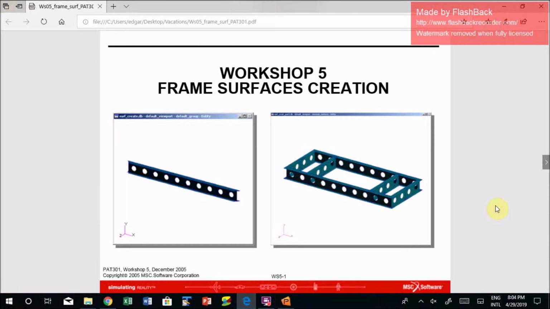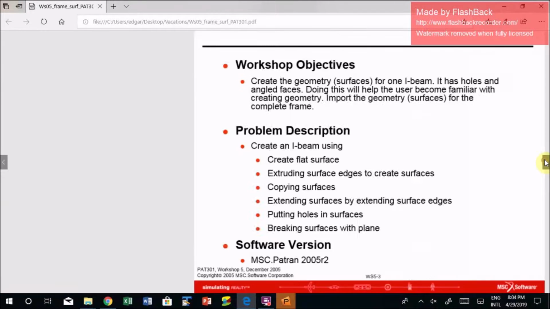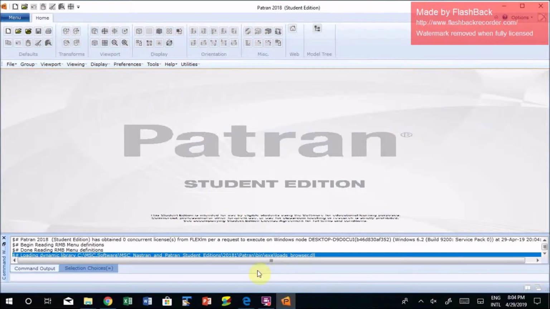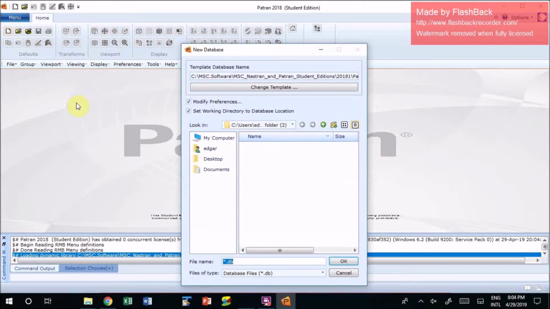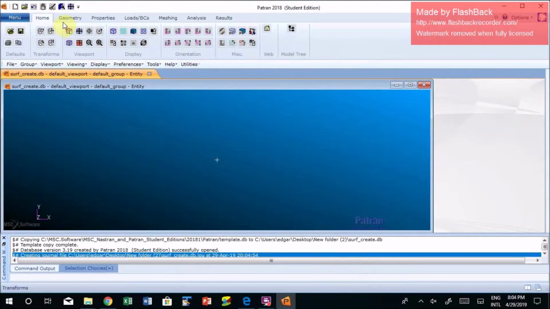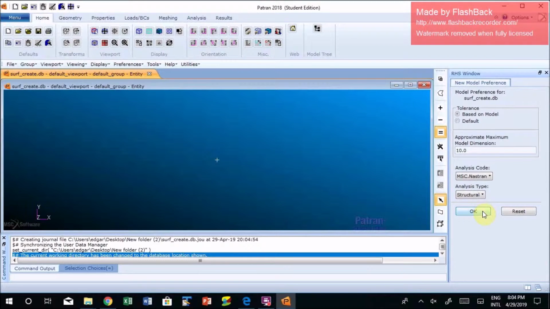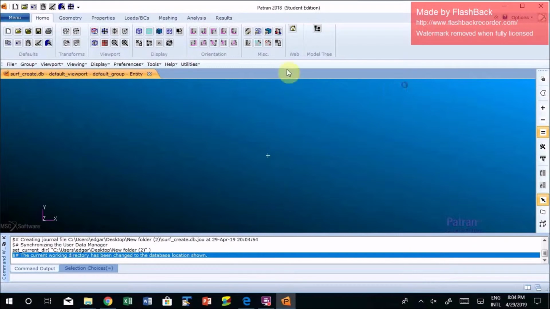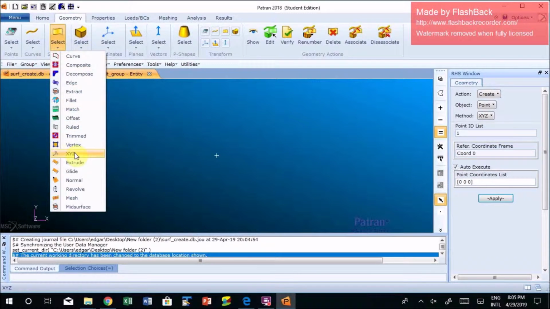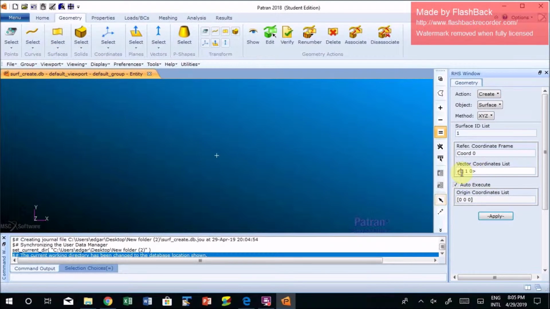My name is Edgar Millan and I'll be working on workshop 5, frame surfaces creation. For the first step, we'll click File, New, enter Surf Create as the new name, click OK, choose Default Tolerance, select MSC Nastran as the analysis code and Structural for the analysis type, and then click OK.